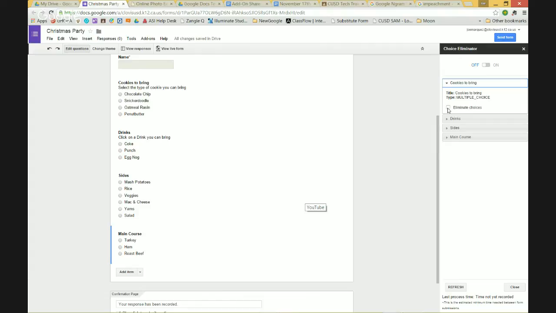I want to eliminate the choices. If I just select eliminate choices, after chocolate chip is picked, it goes away. They can't choose it anymore. After oatmeal raisin is picked, it goes away. But what if I like cookies and I want people to bring more than one?